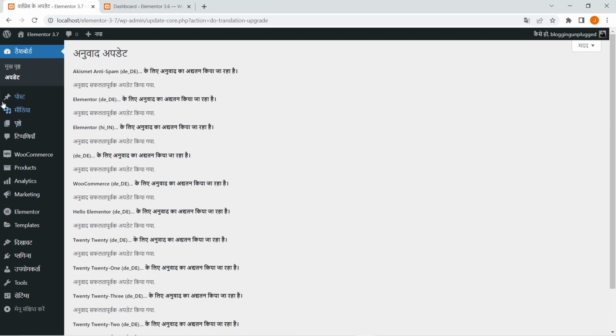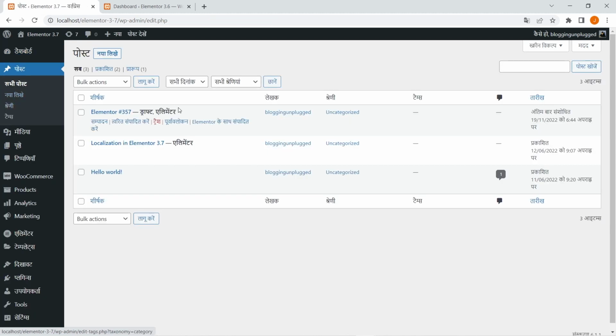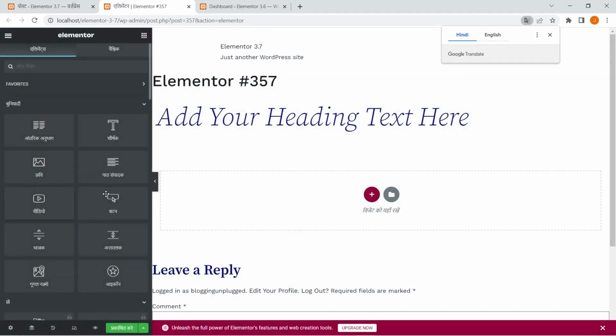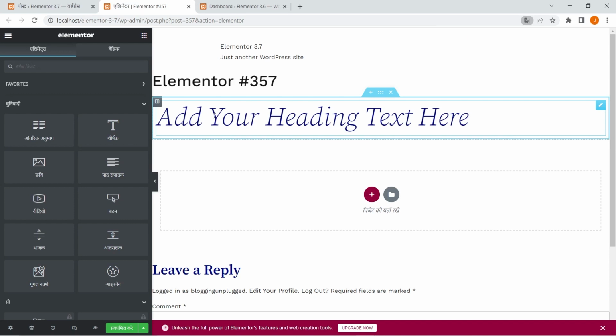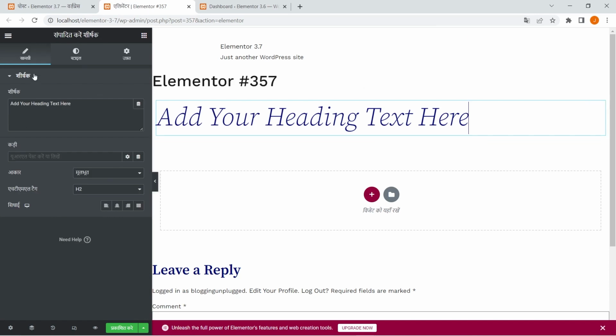Now what you will have to do is click posts right over here, and let's just edit this one only. And you can see each and every widget is in Hindi right over here. And if I select this, you can see everything in the Elementor editor has been translated.